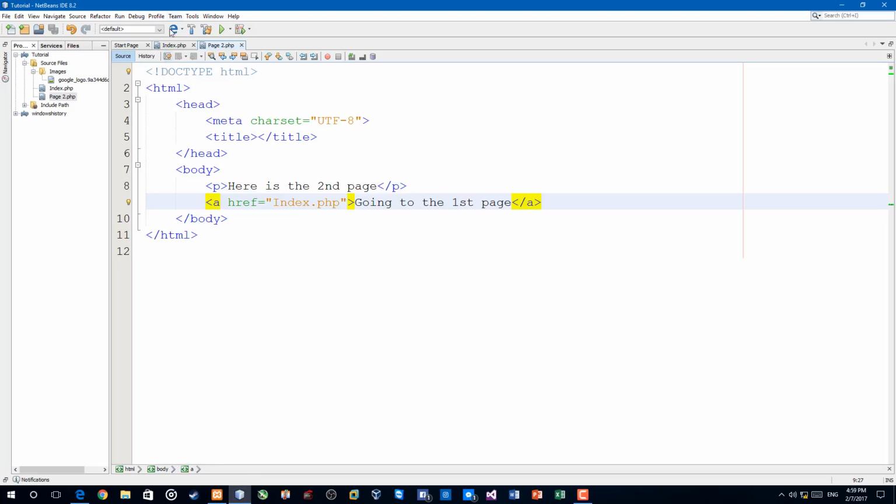So now as you can see we have a text link and an image link. I know it's the image of Google. I don't have another image right now. Let's do it just like that. So if I click going to the second page, I'm going to the second page. So here's my second page, the second PHP file that I made in the same project. And if I click on going to the first page, it takes me to my index.php.